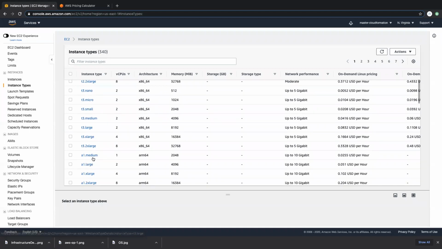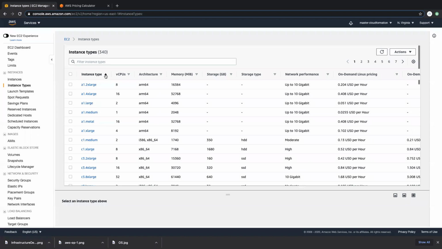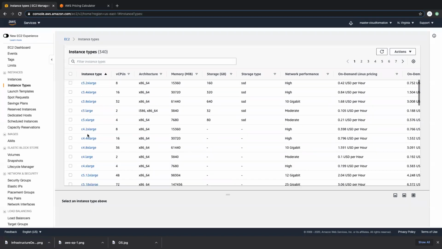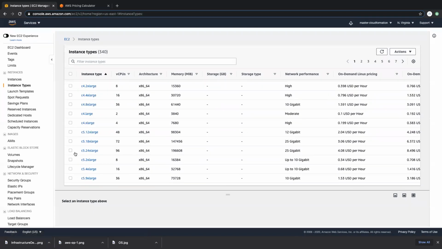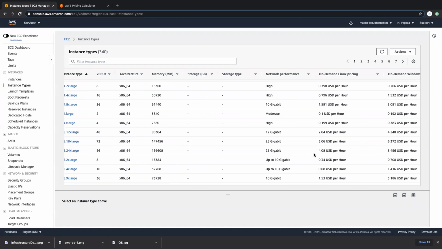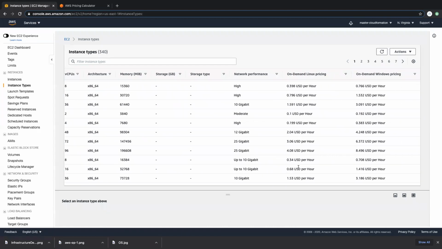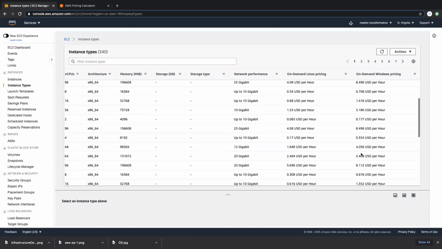So for instance, if I want to know how much a C5 24X large offers, then I can see it has 96 virtual CPUs, the architecture type, memory, network performance, on-demand Linux pricing, then Windows pricing.